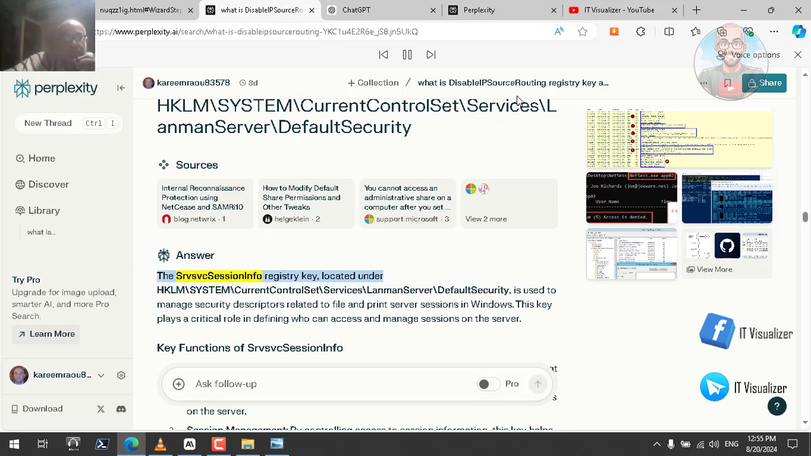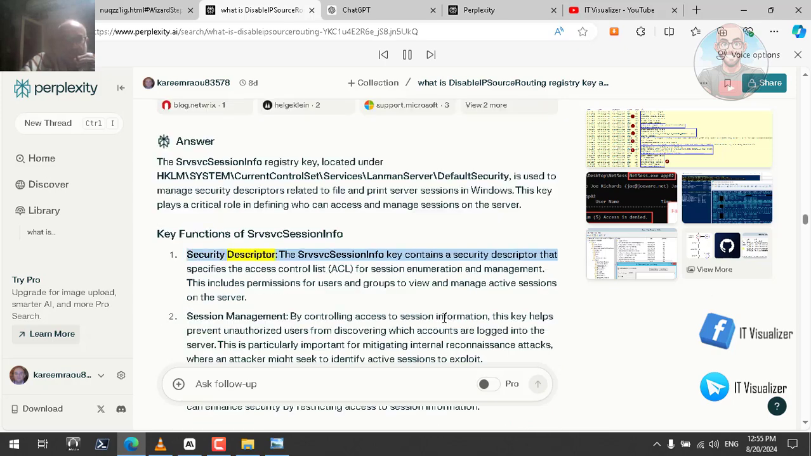The SRV-SVC session info registry key, located under HKLM/System/CurrentControlSet/Services/LanmanServer/DefaultSecurity, is used to manage security descriptors related to file and print server sessions in Windows. This key plays a critical role in defining who can access and manage sessions on the server. Key functions of SRV-SVC session info. Security descriptor. The SRV-SVC session info key contains a security descriptor that specifies the access control list, ACL, for session enumeration and management. This includes permissions for users and groups to view and manage active sessions on the server.